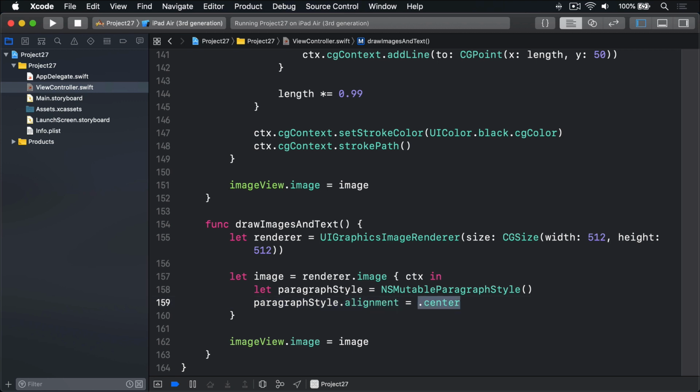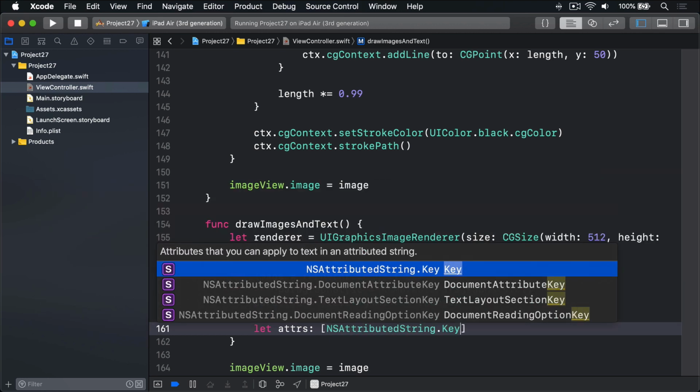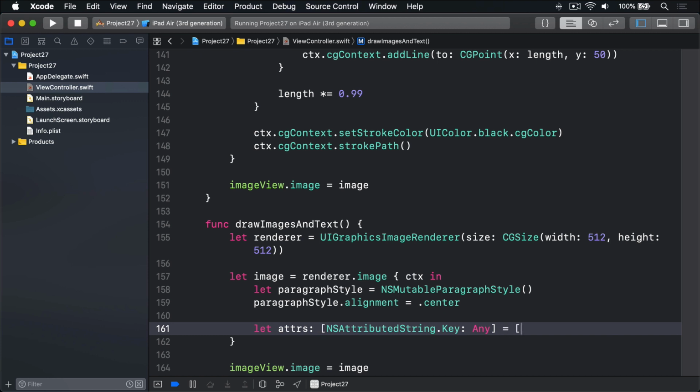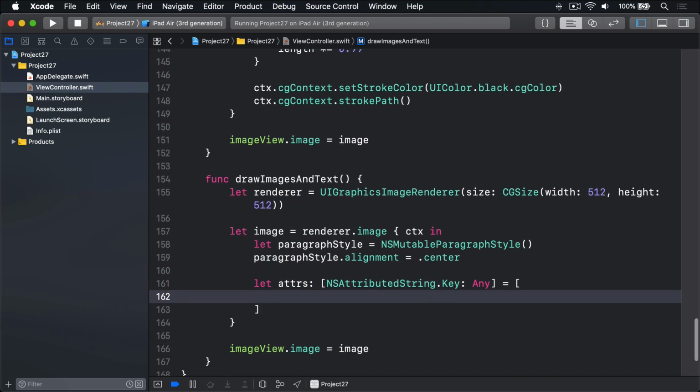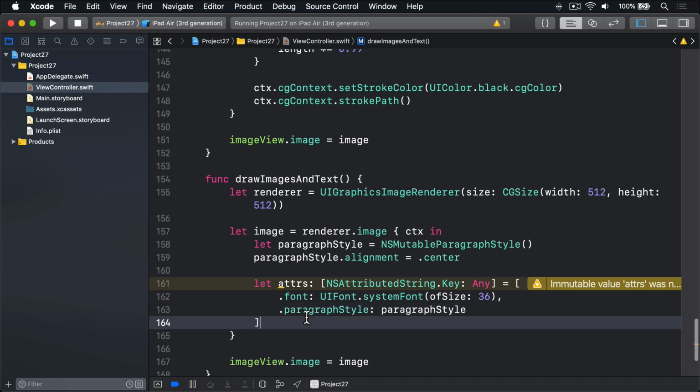Next, we'll wrap that in a dictionary of NSAttributedString keys. We'll say let attrs is a dictionary where the keys are NSAttributedString.Key, and the values are Any. And I'll provide this thing with two values. The first one will be a font, which will be UIFont.systemFont of size 36, so nice and big. The second one will be dot paragraphStyle, and that's going to be our paragraph style we just made a minute earlier. So those are our attributes.